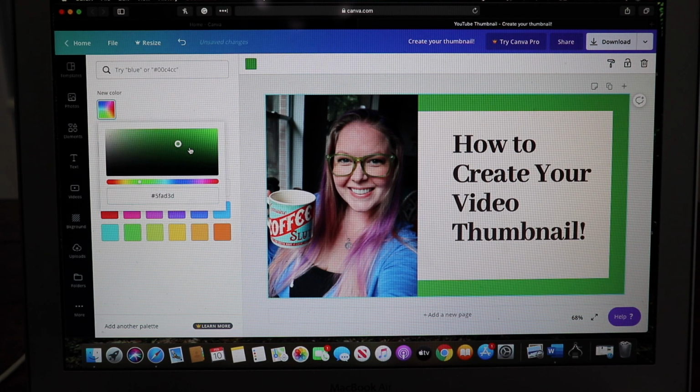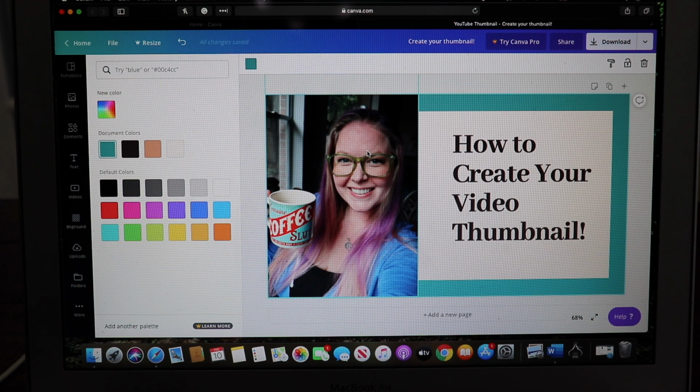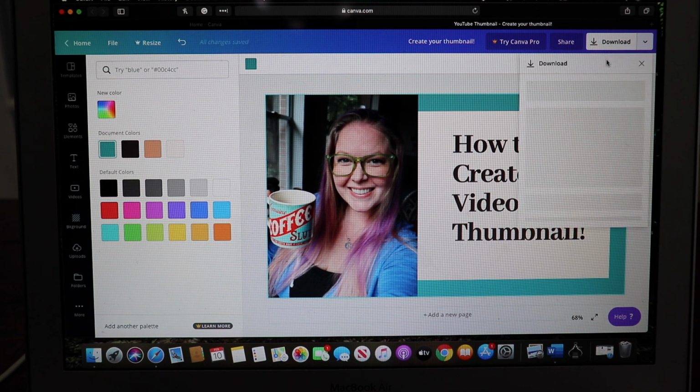You can also pick and say, okay, I like that green, but I want to go a different variant of it. If we like the teal color, let's go ahead and select the teal. And then we can actually kind of darken it a bit so it matches my coffee cup. Sure, why not? Let's do that. Okay, so we've got our thumbnail here. Then we're just gonna click download.